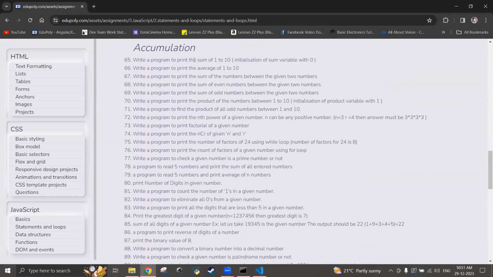Then sum of numbers from 1 to 10, average of 1 to 10, sum of numbers between given two numbers. So these kind of small things, factorial. So sum, average, and factorial. Let us see and conclude the topic.